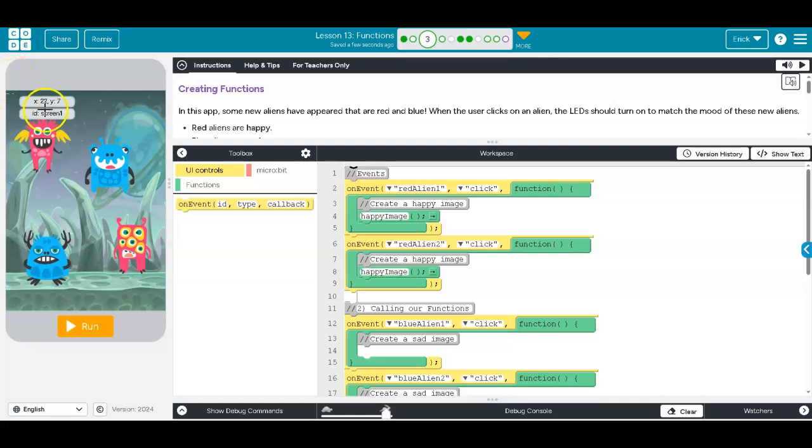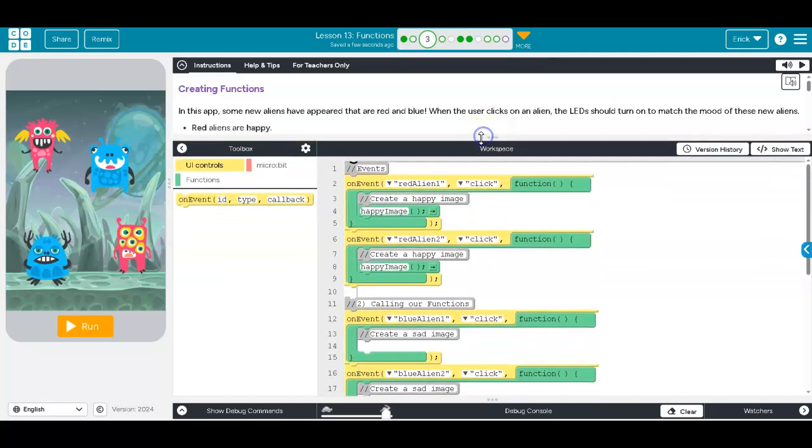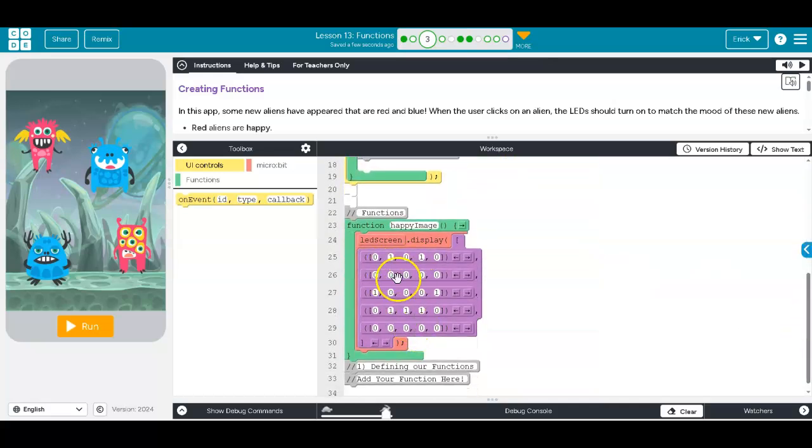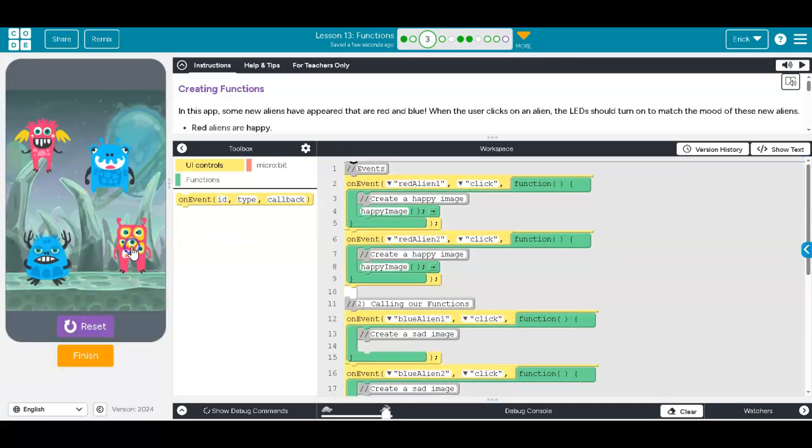So same idea here in bubble 3. We've got red and blue aliens now. Okay, red aliens are supposed to be happy, blue aliens are supposed to be sad. Well, the code for the red aliens already exists. All right, they've already got a function inside there called happy image, and they've defined happy image down here at the bottom. So those are already going to work. So you can go ahead and run the code and see that the red aliens already work. It's our objective to make the blue aliens work now.